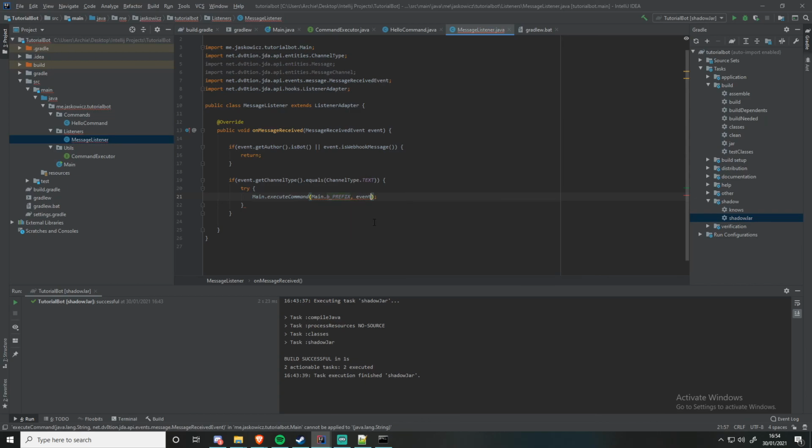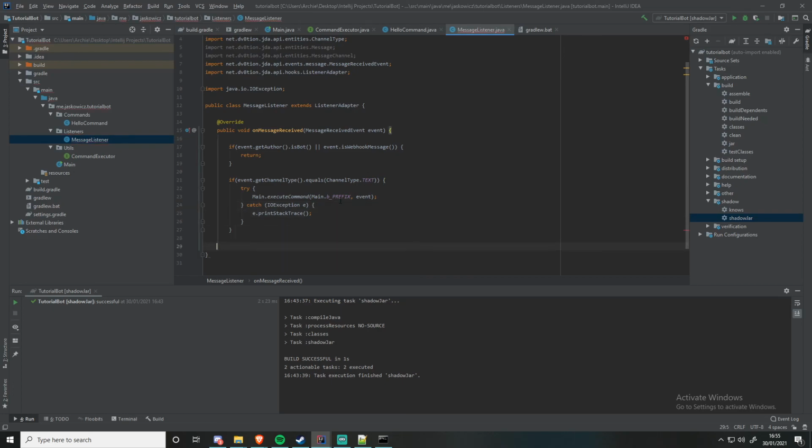Just say main.prefix, and then of course it has an IOException, so we have to catch the IOException. And then we can also say here event.getChannel, sendMessage, error occurred trying to execute, and queue it. We're going to change that to exception just so it's standard.